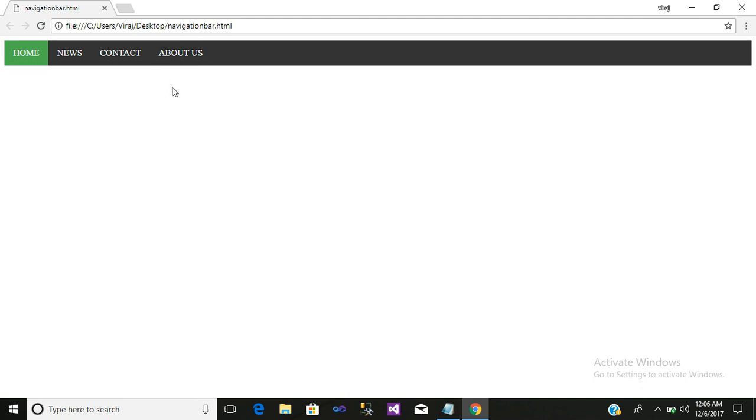So in this way you can make a navigation bar for various kinds of your web page for designing your web form, whatever sort of thing you want to display with the help of your navigation bar.